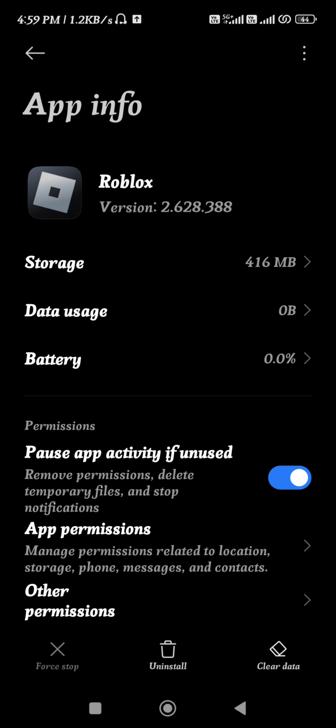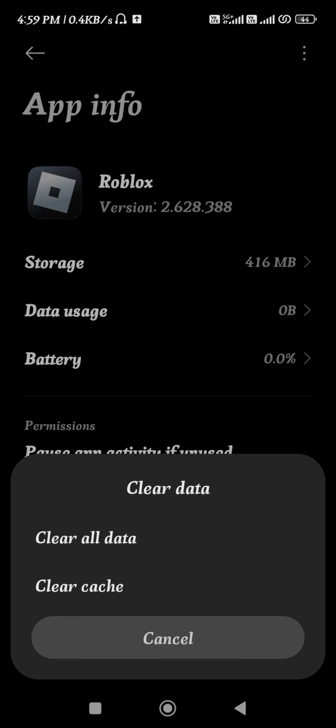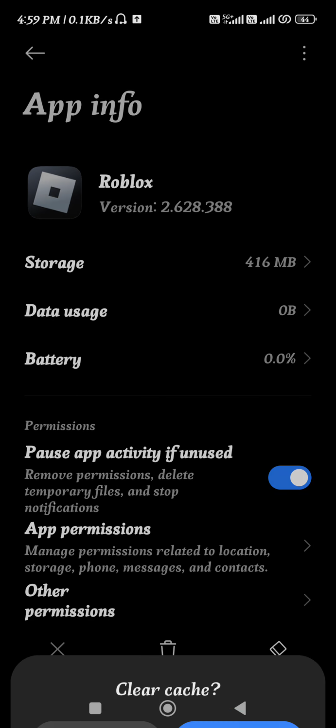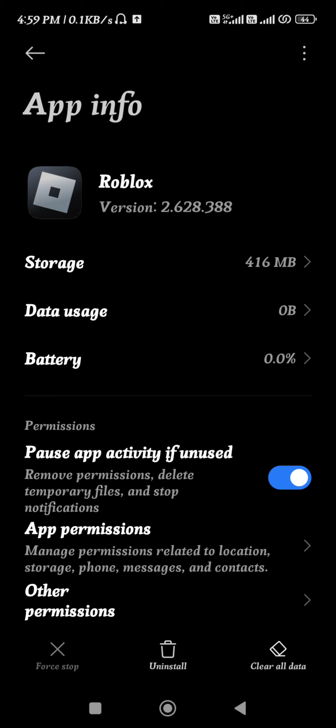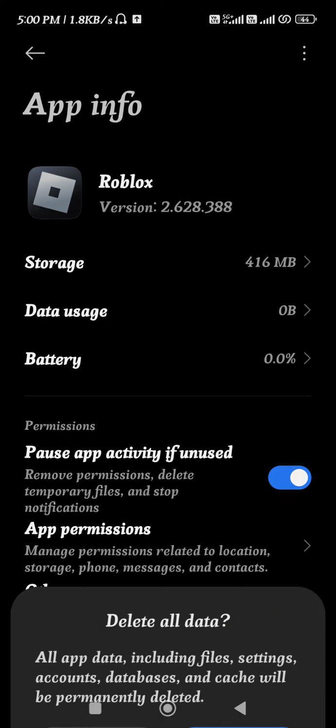Now over here you are going to see the clear data option at the bottom. So you need to tap on clear data, then tap on clear cache and then press OK. Now after clearing the cache, you just have to again launch your Roblox mobile application and check whether this problem is fixed or not.